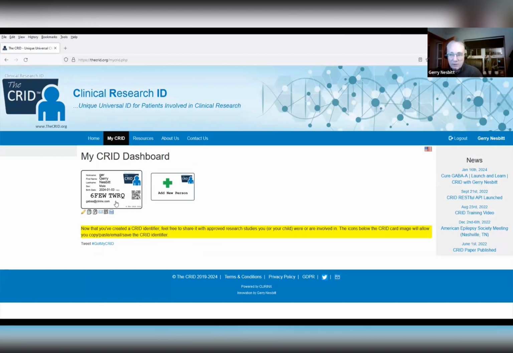So that's just random letters and numbers that are going to create your CRID identifier. And then you can create a second one for yourself or for other family members by just clicking on add person. And there's a limit of 5. You can create up to 5 CRID identifiers. And if you need to create more, you can contact me and I will create them.